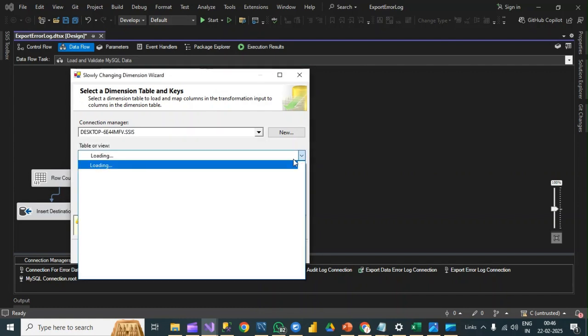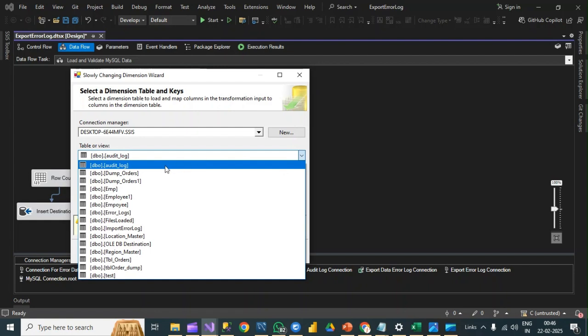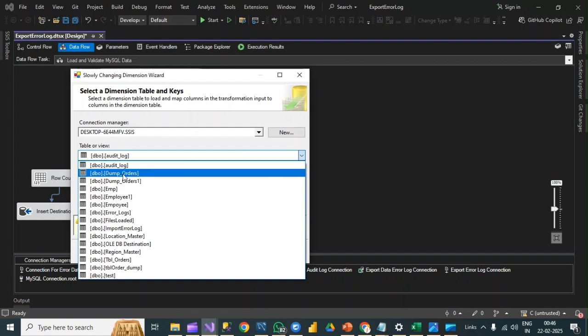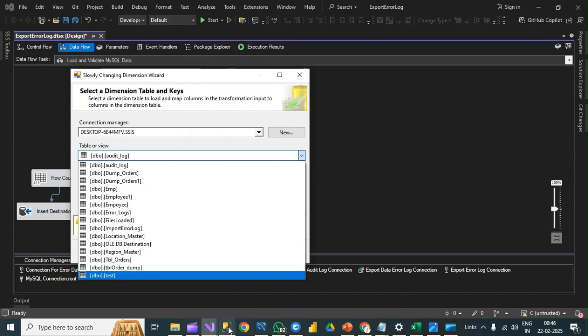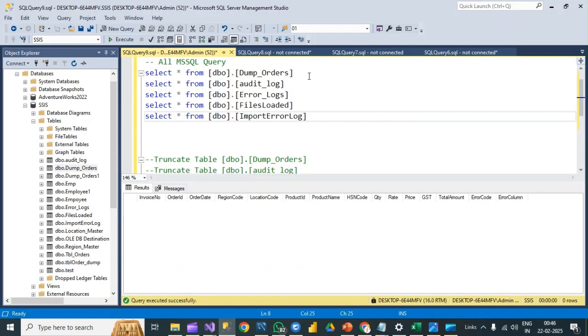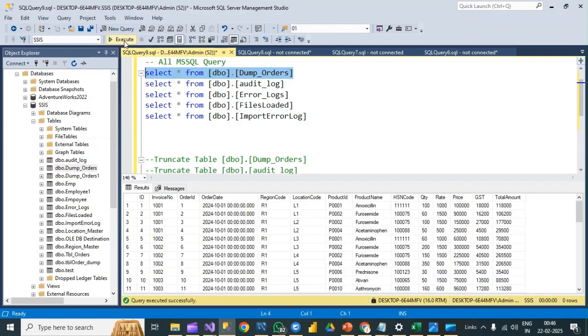Then we need to select the table. We have changed the table to something like dump underscore order. Currently we are taking the data from the Excel file into this table. If you have a different table, you can change the table name, or if it is compatible with the same table, you can also use that same table. Currently I am loading all the data from the Excel file to this table, and the same table I will use to dump all the data from the MySQL database as well.